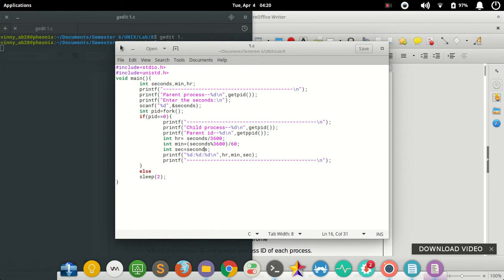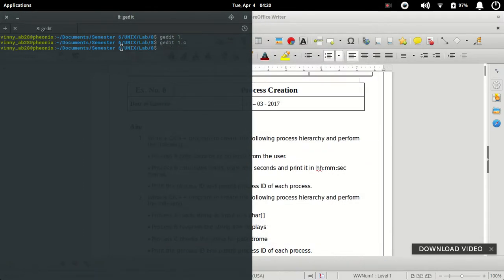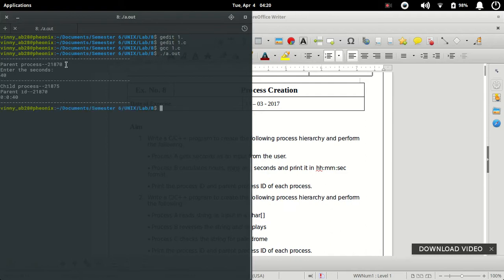As you can see, in the first program I'm going to enter 40 seconds. The parent ID is 21870 and the child ID is 21875, and the parent ID is 21870. It means that the process which is created is the child of the previous process, and it displays the time in the format of hours, minutes and seconds.